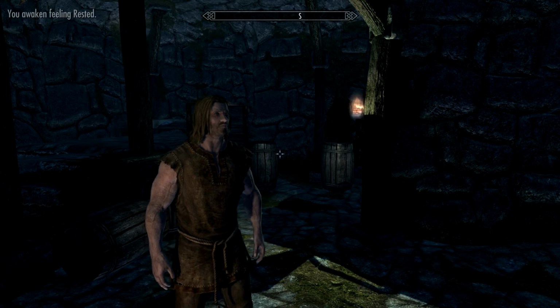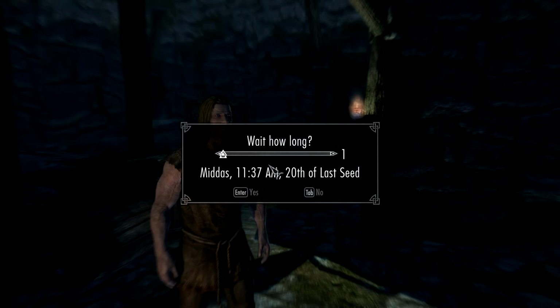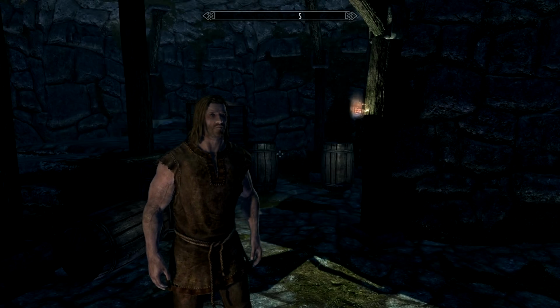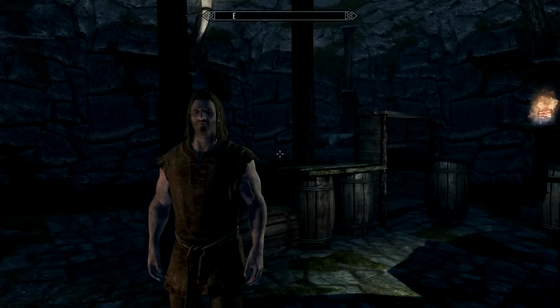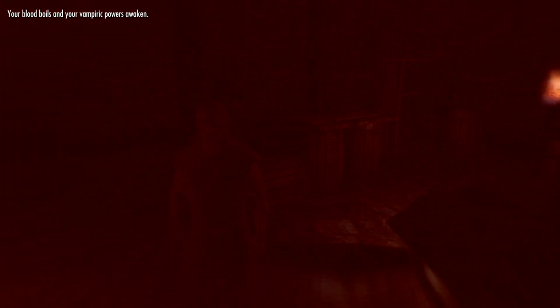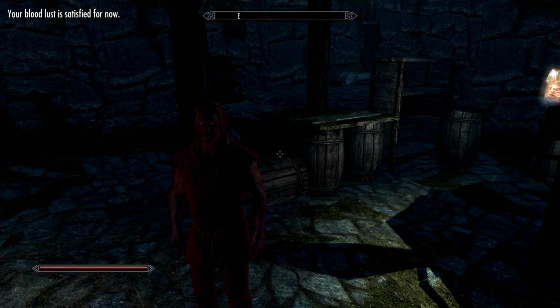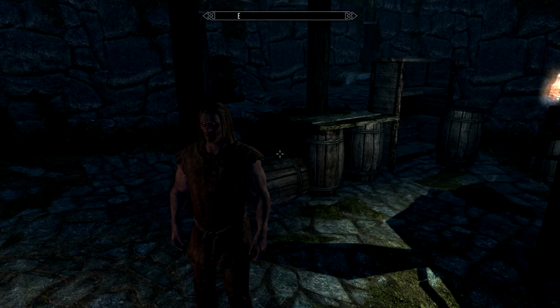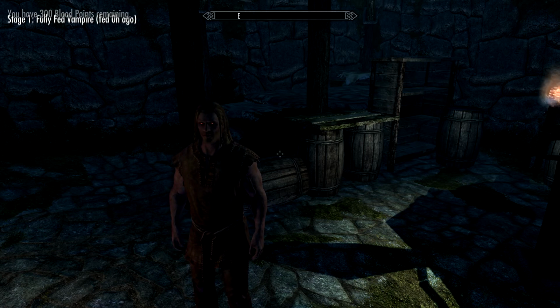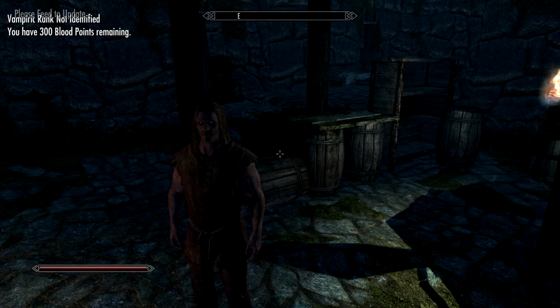And it won't change immediately. Once it says I've woken up again, you'll have to wait for 1 more hour. And then the disease will kick in and it will change you into a vampire. So as you can see, it sets you to your stage of vampirism to begin with. With Live Another Life, I think they set you to a stage 3 vampire to start with. With my mod, when you reset vampirism, it starts you at a stage 1, fully fed vampire.